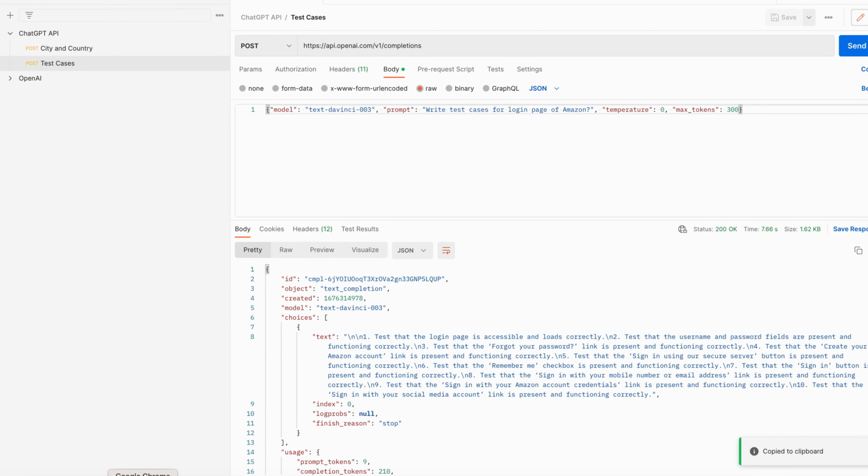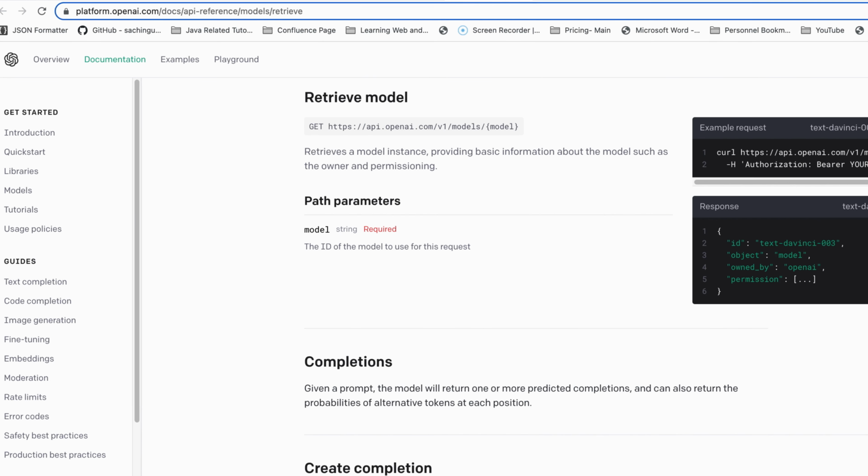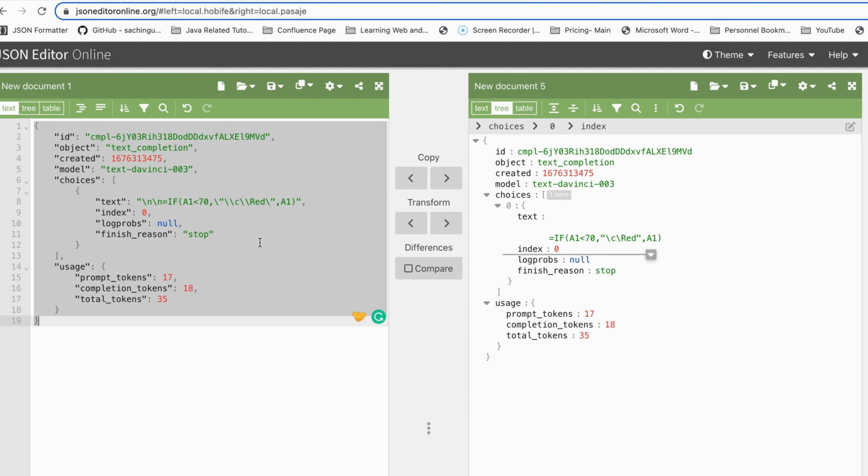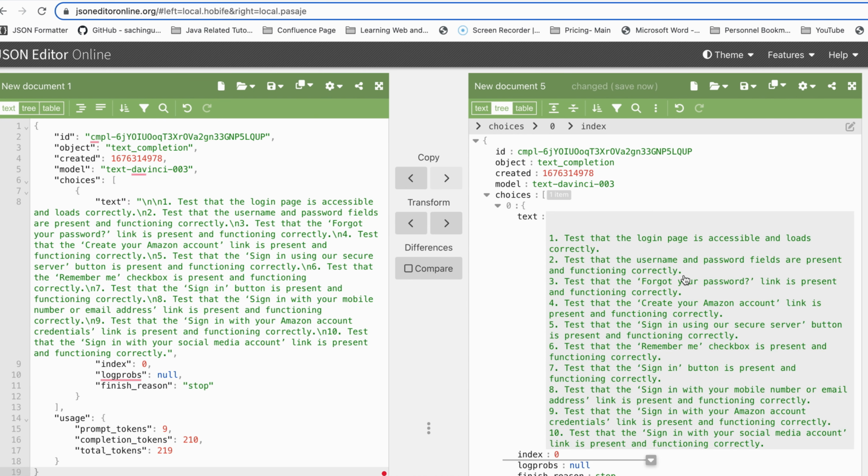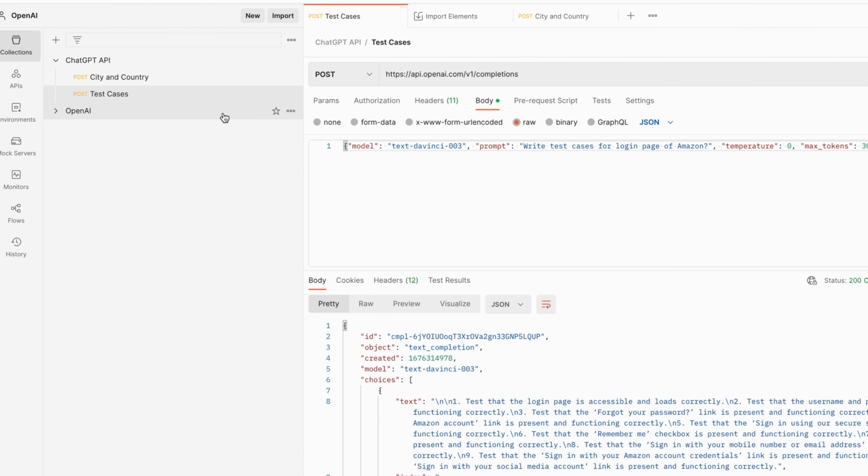If you want to read, we can use a JSON formatter. Yep, you can see it has written all the test cases. Test that the login page is accessible and loads correctly. Test that the username and password fields are present and function correctly. Test that the forgot your password link is present and functions correctly. Perfect. It has covered all the scenarios. Okay, now let me move on.